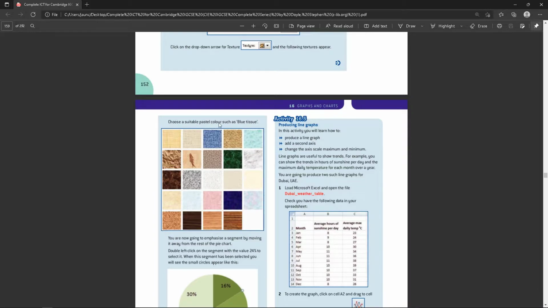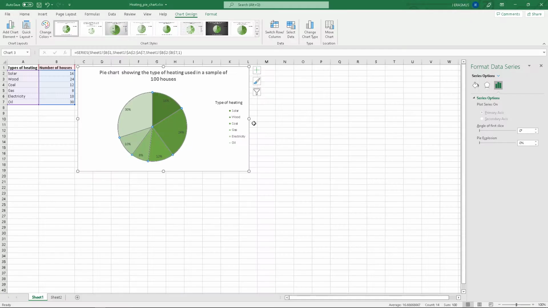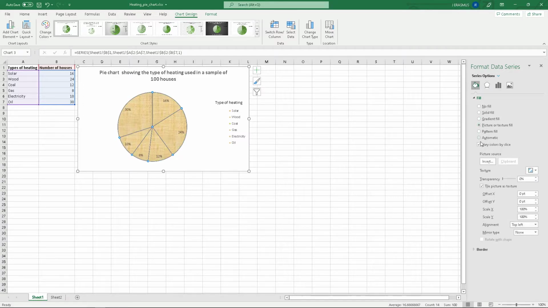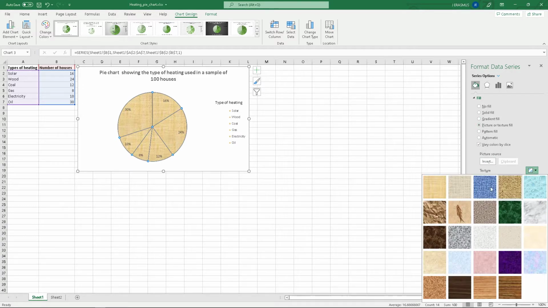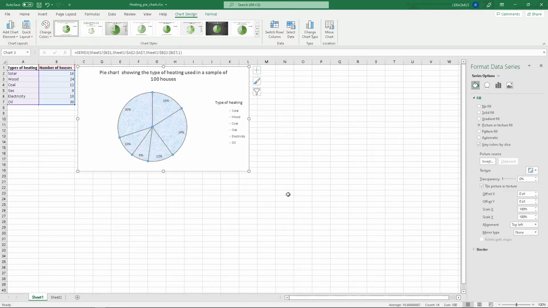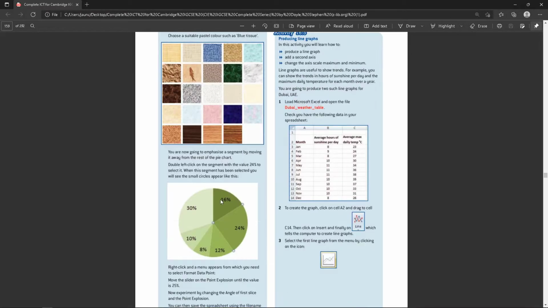They said we have to choose the pastel color for a blue tissue. So we go to fill, because we're going to fill in the color, and we're going to choose a picture or texture fill, and then for the texture we just find the blue tissue paper pattern over there. Double left click on the segment value, which is 24%, to select it.